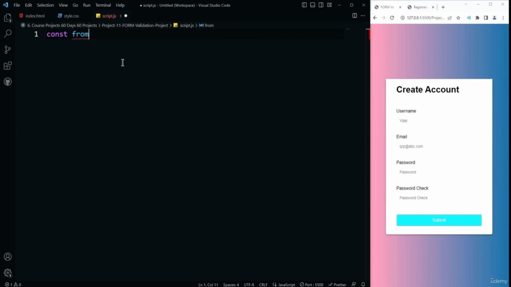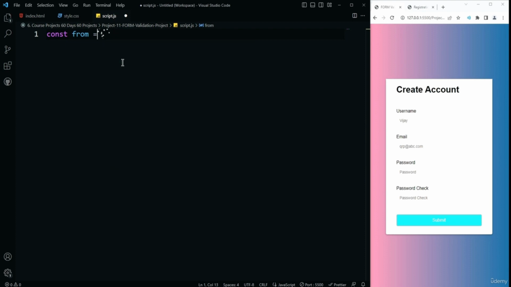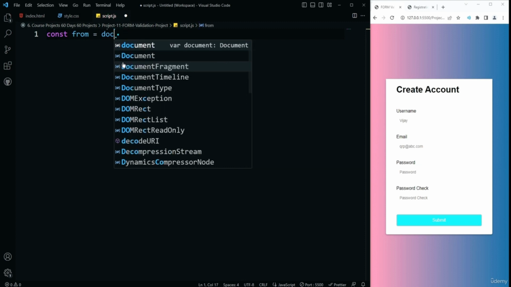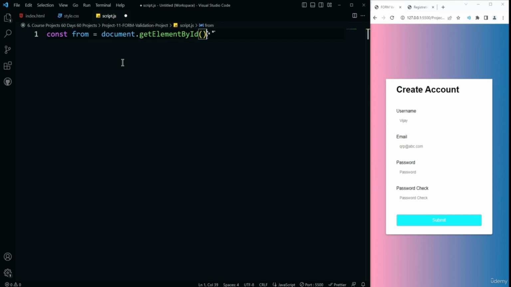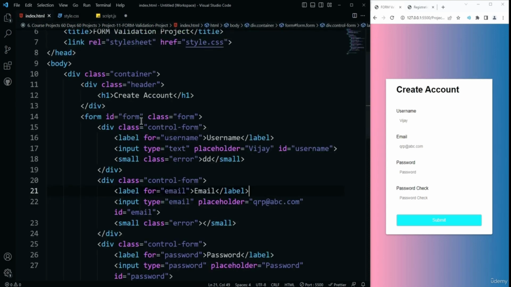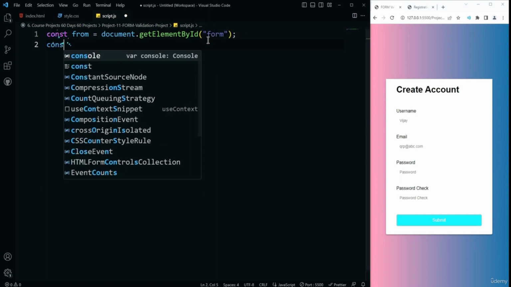So the first constant is going to be the form constant. So this is going to be equal to, it is not from, we need form. So it is going to be document.getElementById, and inside of that, first we need to get the reference of the form. We have specified the id of the form element as form. So here we need to specify form, and after that we need to define another const.